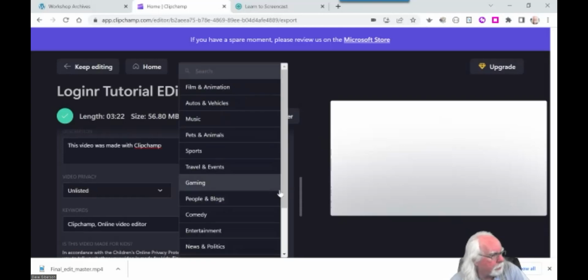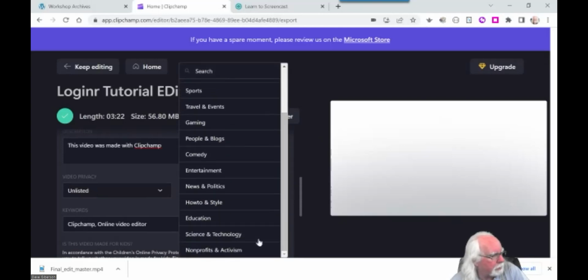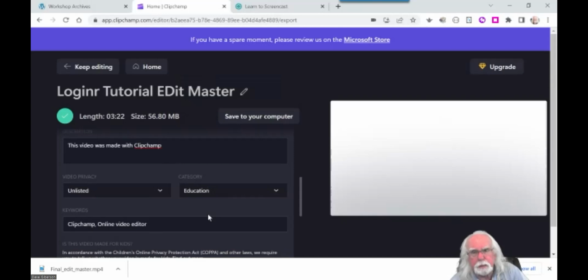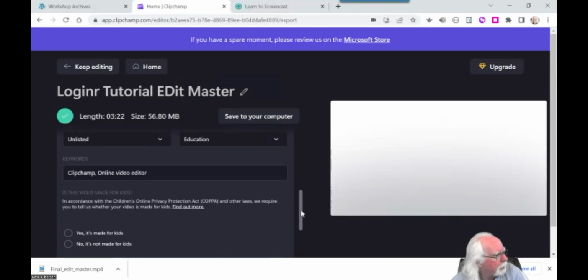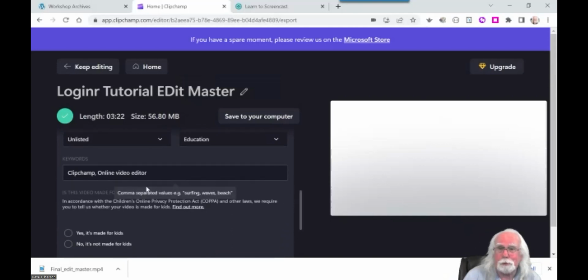I can categorize it if I like. That makes it a little easier for me to find later, maybe, or for other people to find. That only really matters if you're making it public and people can search for educational videos. It automatically picks some keywords for you to help people search, again, if the video is public and can be searched for. This doesn't matter with an unlisted video.